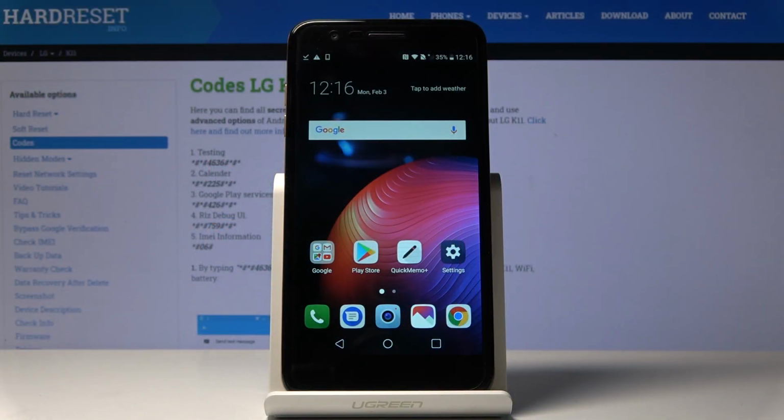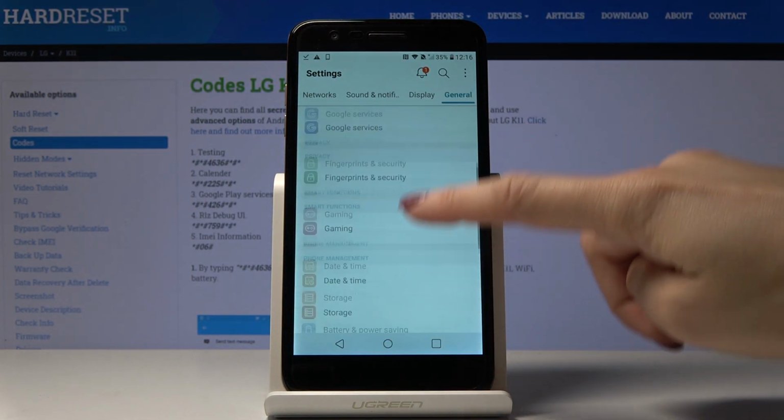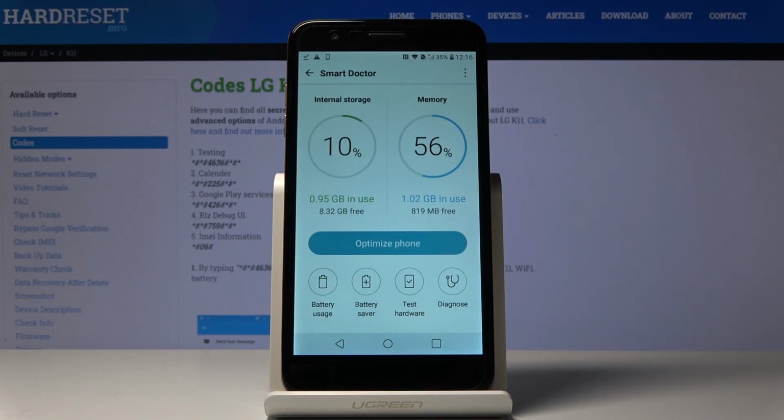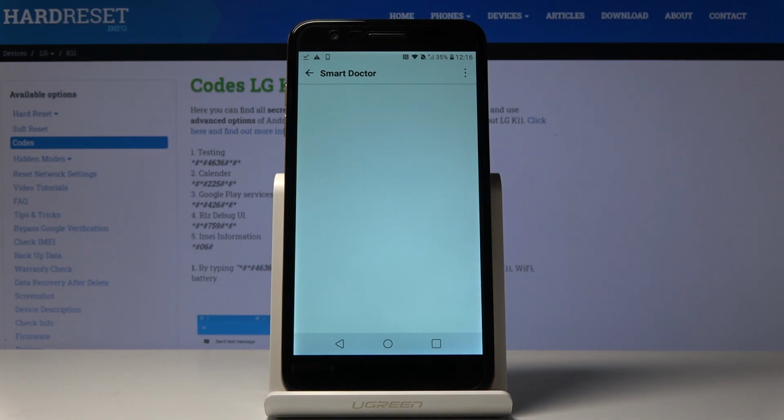Here I've got LG K11 and let me show you how to speed up the following device. So at first let's open the settings, then find and pick General. If you are not in this tab, scroll down, then go to Smart Doctor, and as you can see, you can start with optimizing your phone by tapping on Optimize Phone right here. Now just wait a couple of seconds.